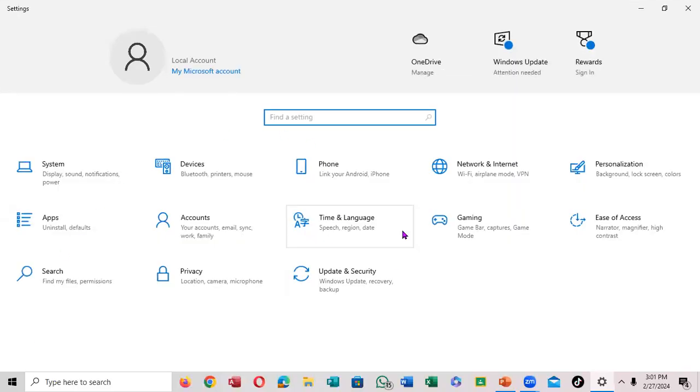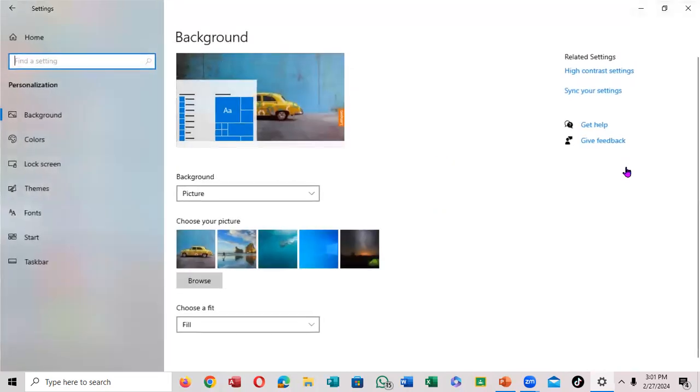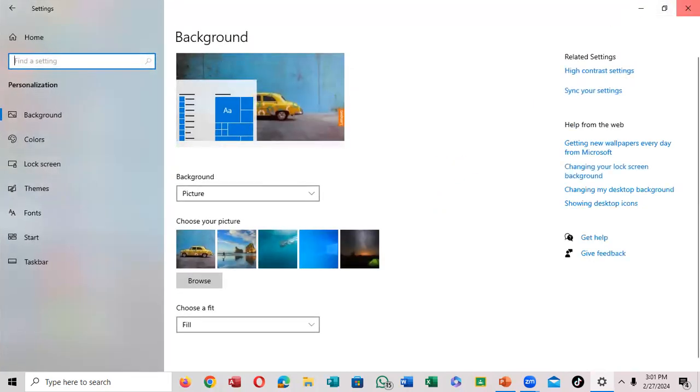Now it opens up the settings. So to your right, you notice personalization. You click on that, and there you go. I'm going to close it.